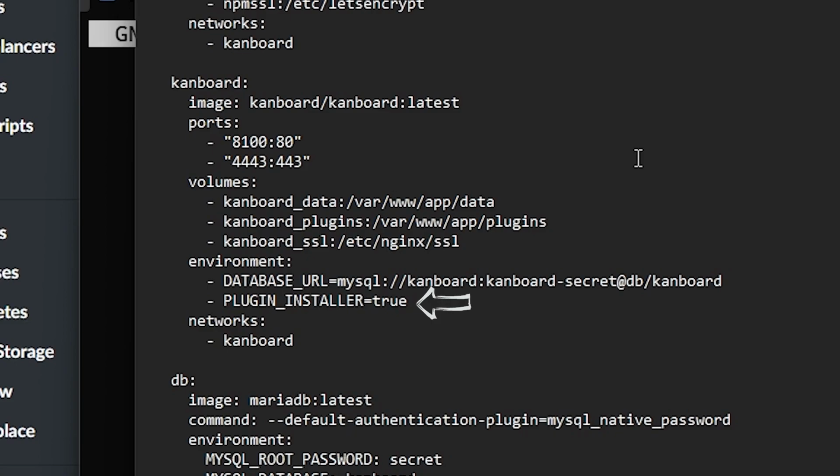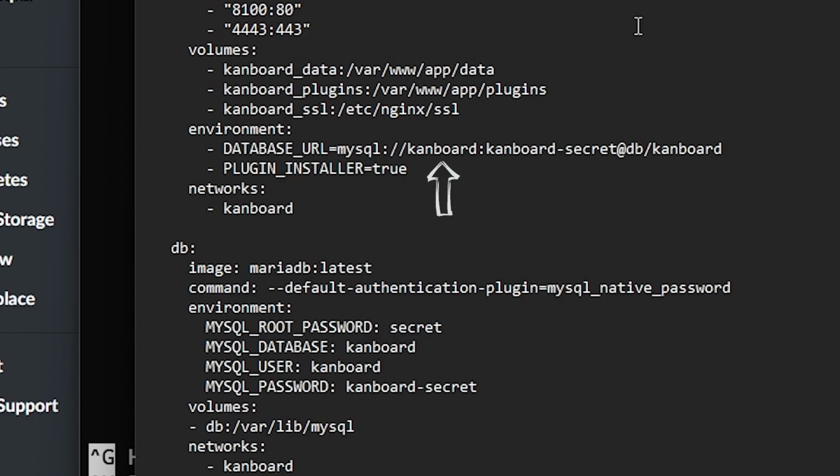I've also added an environment variable that will allow us to install plugins in our Kanboard via the dashboard itself. Now, by default, this is turned off for security reasons, so if you'd rather not use plugins, you can delete the plugin_installer line of the Docker Compose. You'll also want to change the Kanboard secret in the database URL line, as well as the username and password in the database container below.